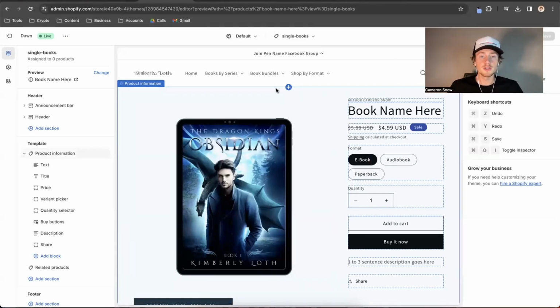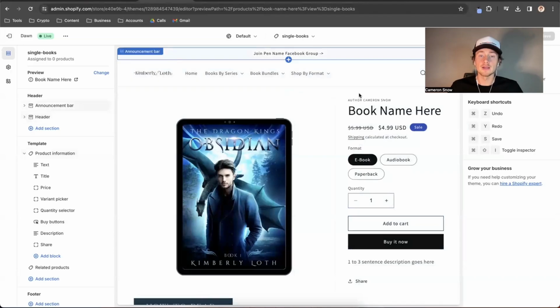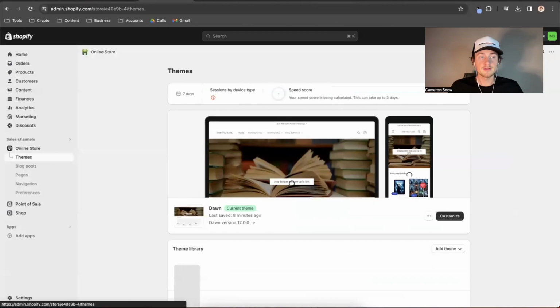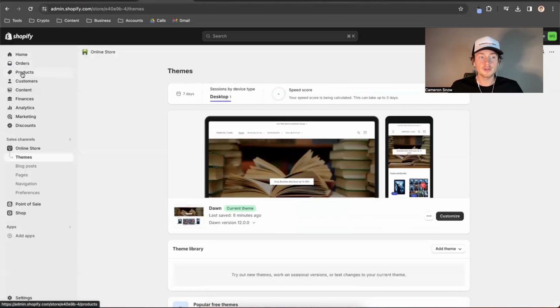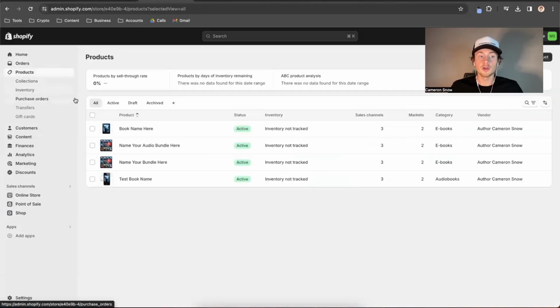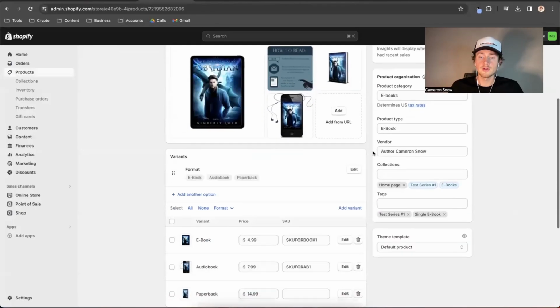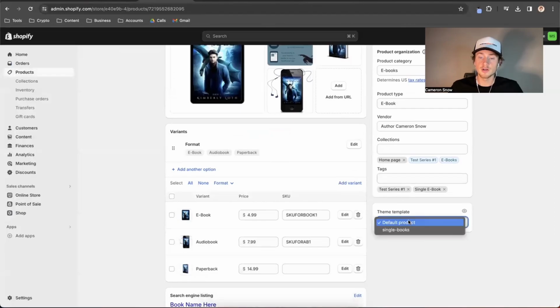So what we want to do real quick, before we build out the template, is click on exit, head over to products, and then click on all of our single books, all of our products in here that are single books. Doesn't matter what the format, click on them, scroll down, click on the default product, then click on single books, and then save.